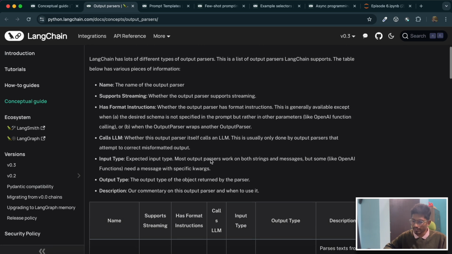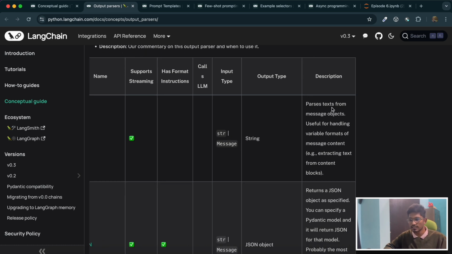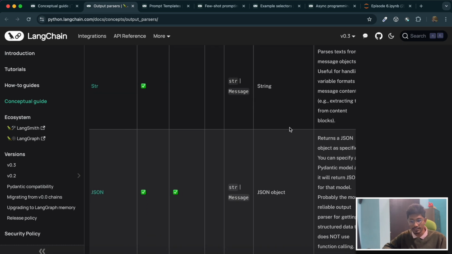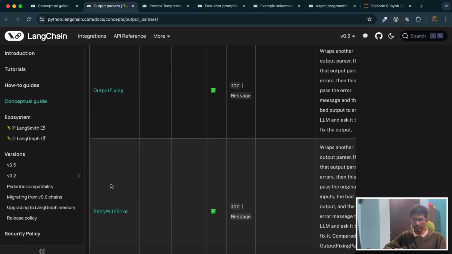So if you see, we have different types of output parsers. For example, the string output parser, which parses the text message from the objects. I mean, from the output that is generated, it will parse the text information. You can then extract information in a JSON format using the JSON output parser here, right? There are other output parsers also, XML, CSV. We are not going to waste much of our time on this.